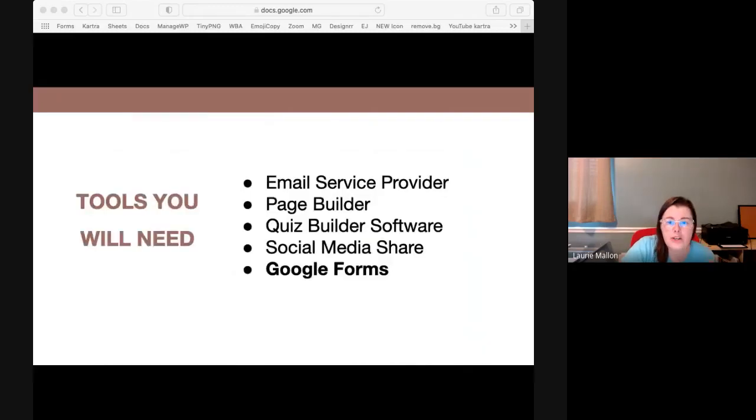The last thing you're going to need is a Google form or a survey tool. You can use any tool you want. I prefer Google Forms because I like that it goes right into a Google Sheet, and I can refer to that information very easily through my Google Drive.